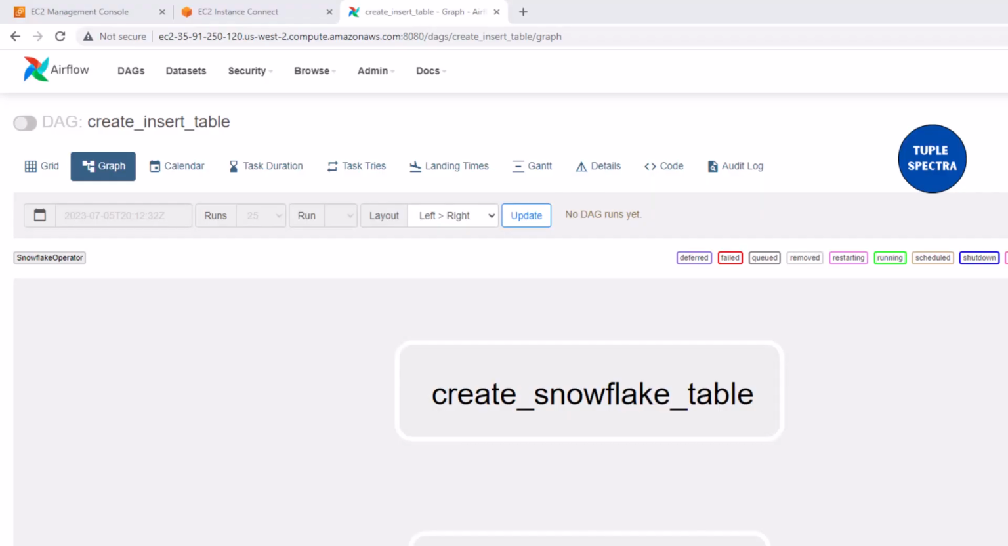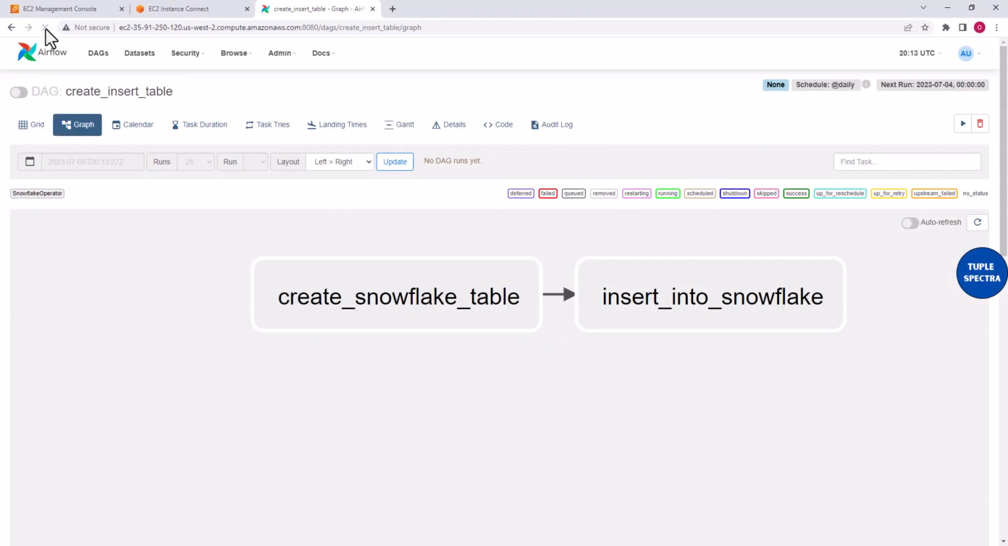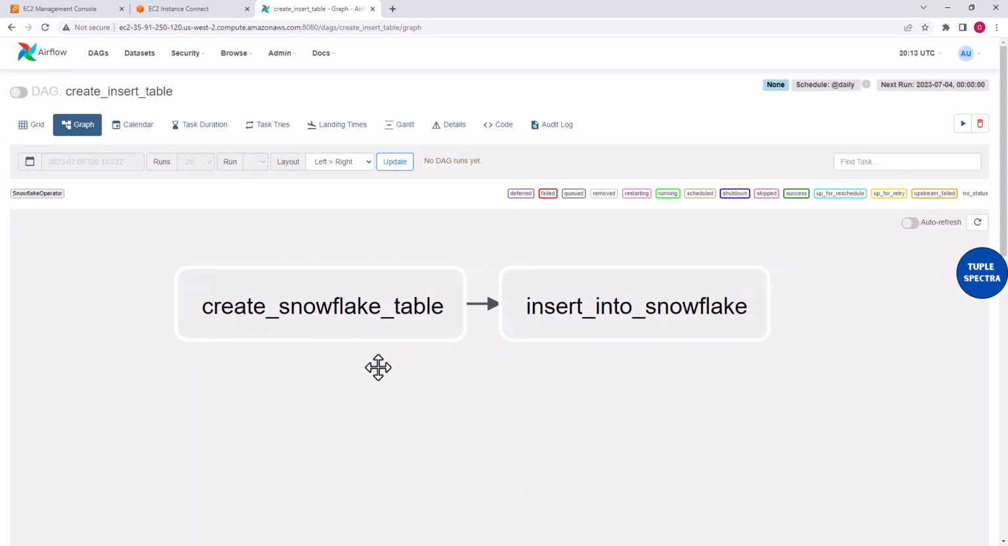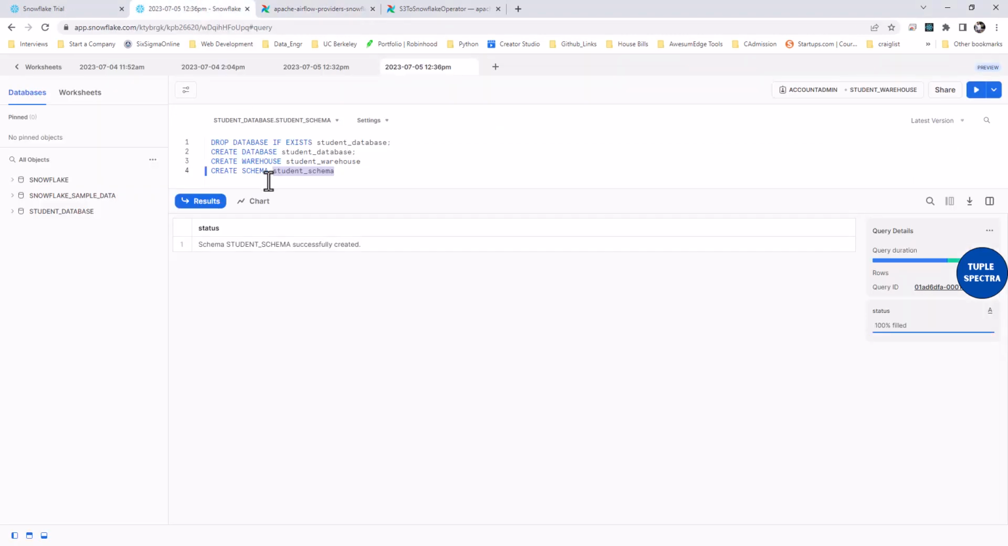Okay, now if we go back to this, if we refresh, very good, guys, you can see now what we have. The table is going to be created first in Snowflake, and then we are going to insert records. Take note that on the Snowflake we had originally created the database, the schema, which is the student schema, and the student warehouse. Okay, now we have all that information.